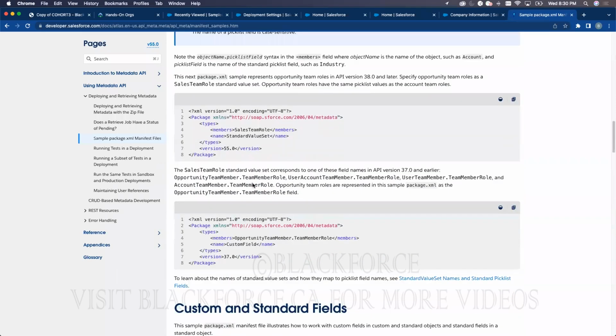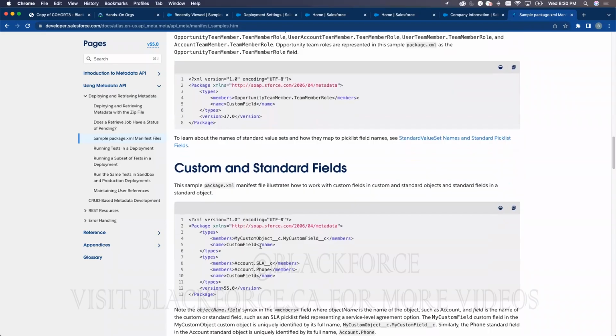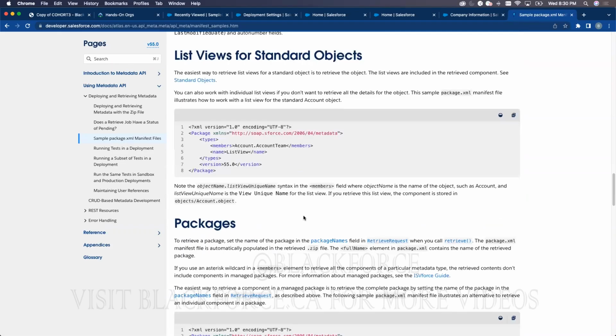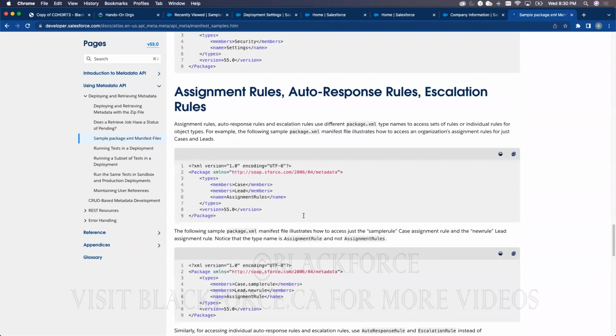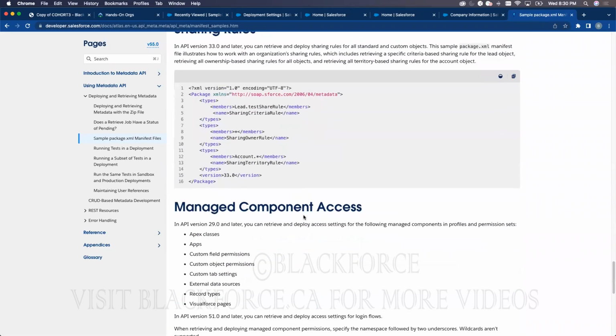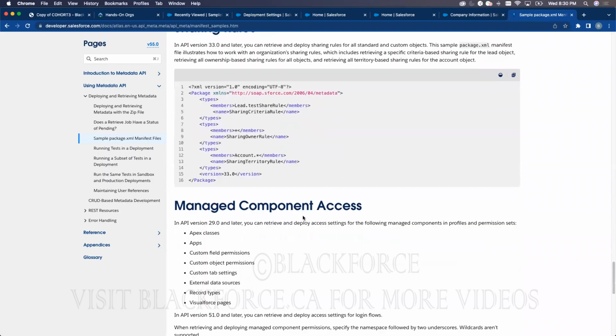If you want to retrieve a custom field, put it as type name custom field. Members is the custom field that you want to retrieve. But if you want to retrieve all the custom fields, replace this with an asterisk. This is how to retrieve everything. This is what some people spend time on. Because how would you know the changes that have been made? How would you know the member types? How would you know what to retrieve?